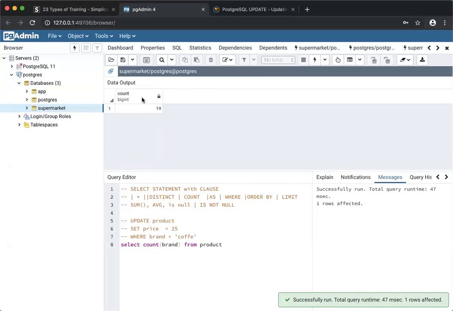So 19 what? It helps to count. That means if you want to count the amount of products you have, just use count for the column that you want to count. The result is 19, but count what? So that is where as comes in.